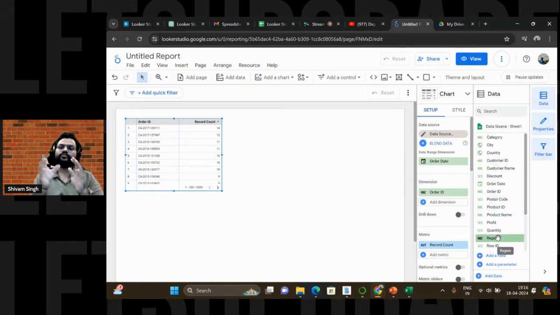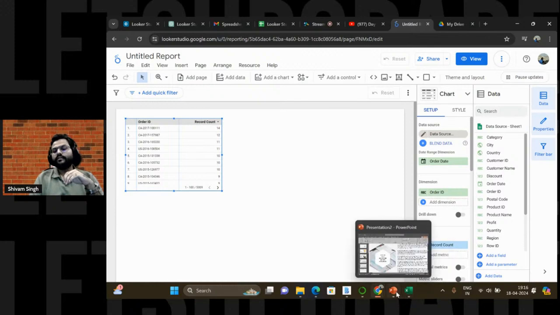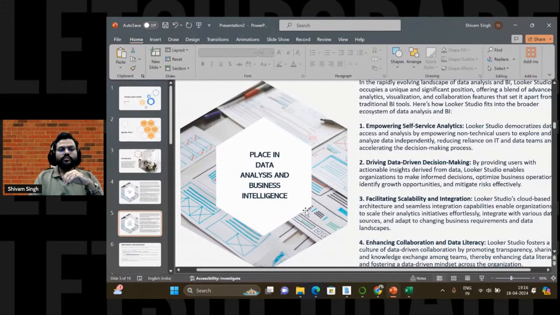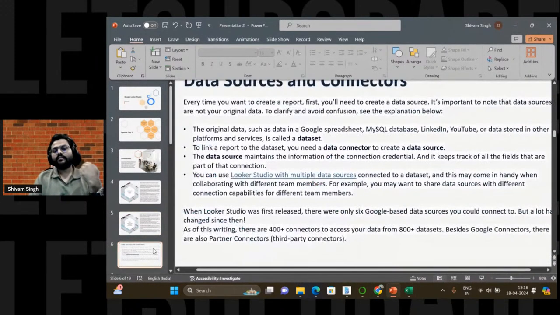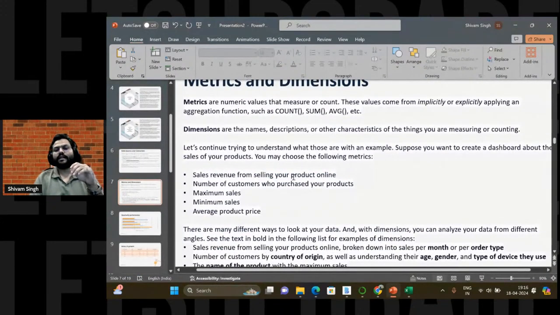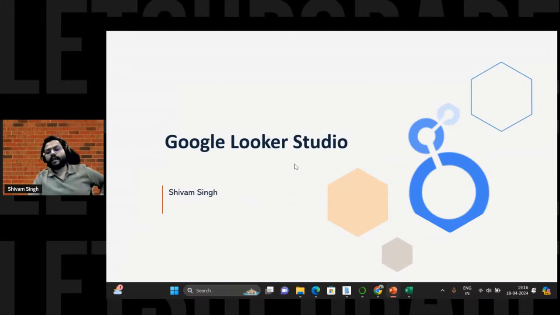Now, guys, you can try to divide this entire set of column names into two categories. So one you can call dimensions, and another one you can call metrics. Okay. It is very important to understand the difference between metrics and dimensions. So let me tell you what the differences between metrics and dimensions are.